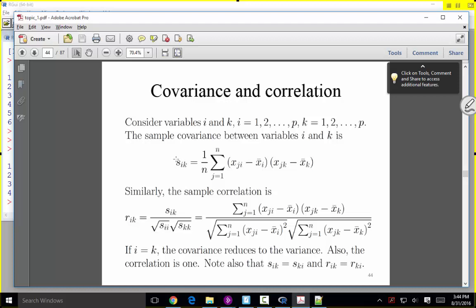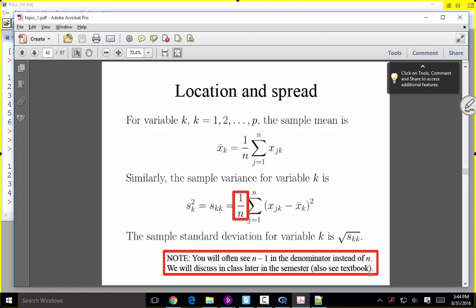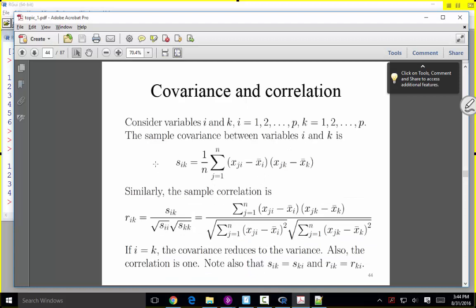The sample covariance, we'll define a population covariance later, but the sample covariance, we'll say s sub ik. Remember that the sample variance is s sub kk. So s sub ik is an average, so add up n things and divide by n, and the things you're adding up are these products. It's the x's for variable i minus the mean for variable i, times the x's for variable k minus the mean for variable k.